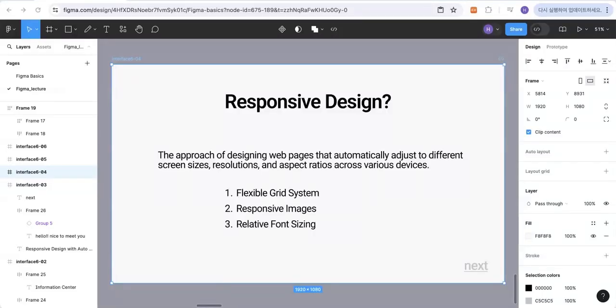The first characteristic is a flexible grid system. A flexible grid system allows contents to be placed and resized dynamically based on the screen size. This means that as the screen width changes, the layout adjusts seamlessly, keeping the design intact and user-friendly.